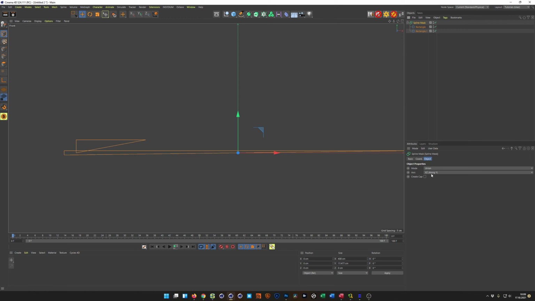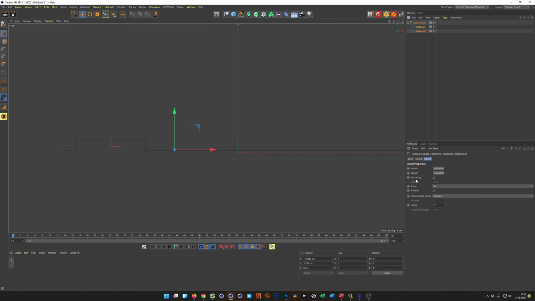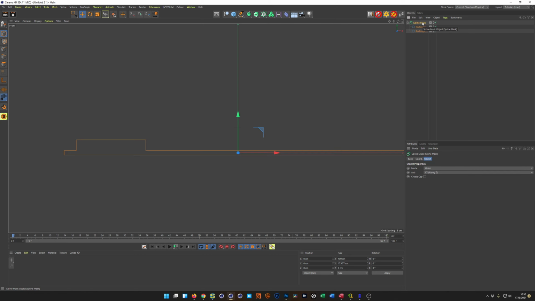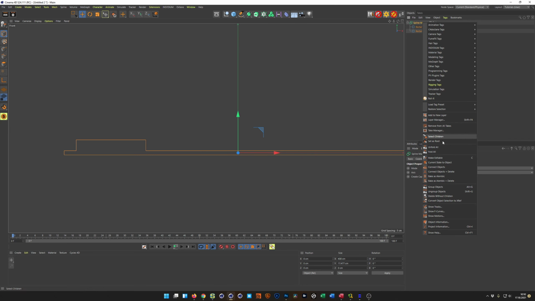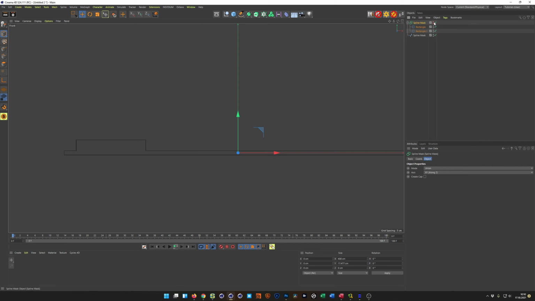So let's go to here. And I need a long C because we look from the front. This is a long C. Now we have what we want. And what's important here, I go to my rectangles and I don't want additive, I want none here. So good, now I can make current state to object on my spline mask. Current state to object, and we can hide this. And I have my nice spline here.